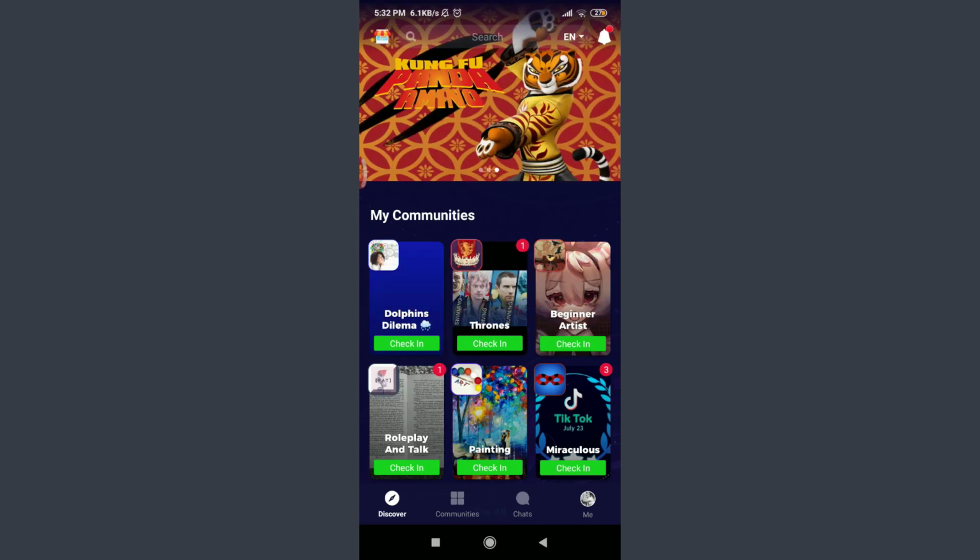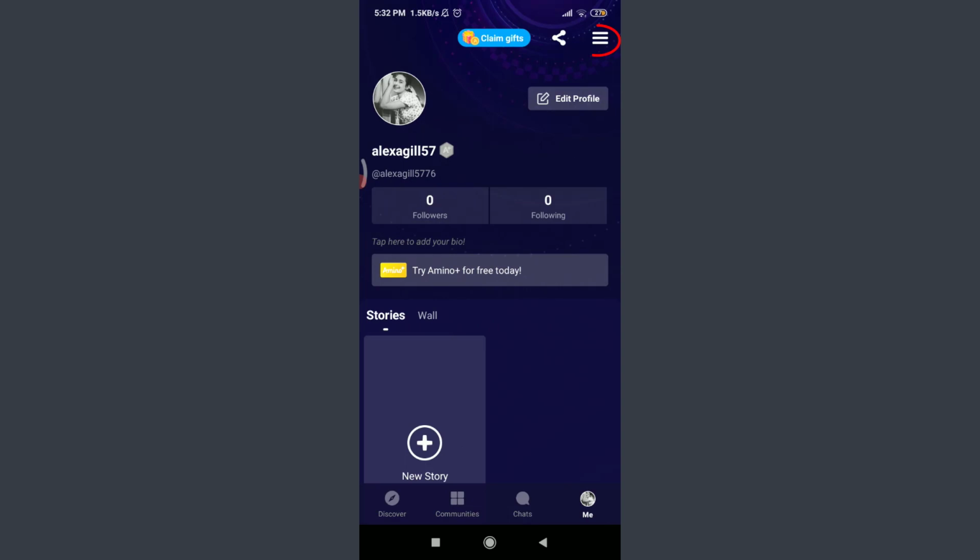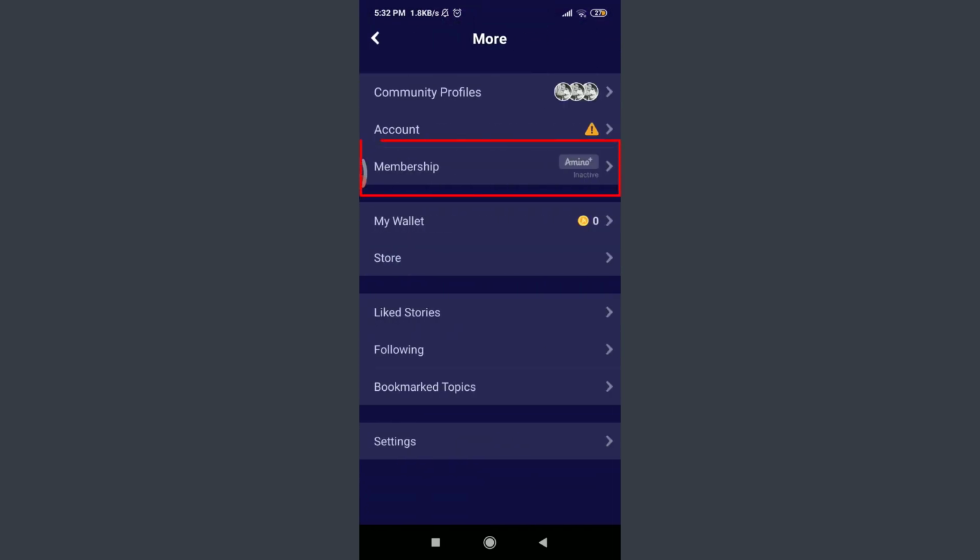I am already logged in. Make sure you are as well. Now, tap on this Me option on the bottom right corner. Tap on these 3 straight parallel lines on the top right corner. Tap on Membership below account.